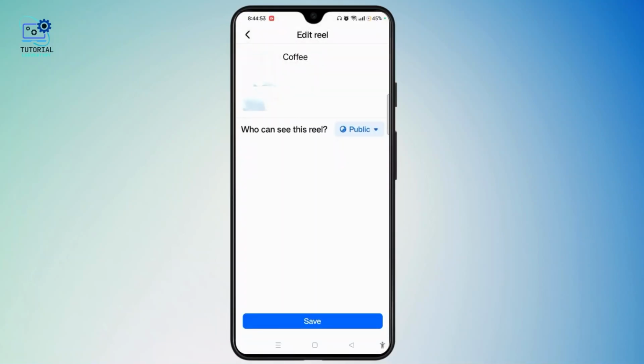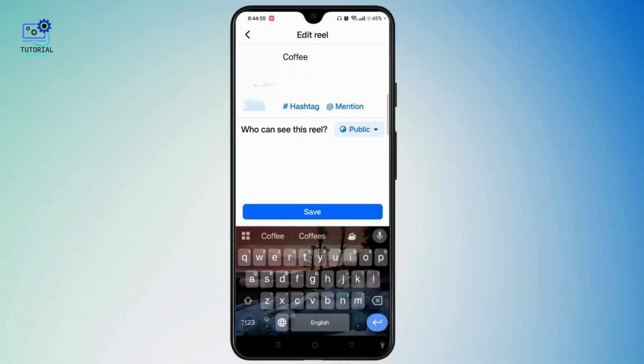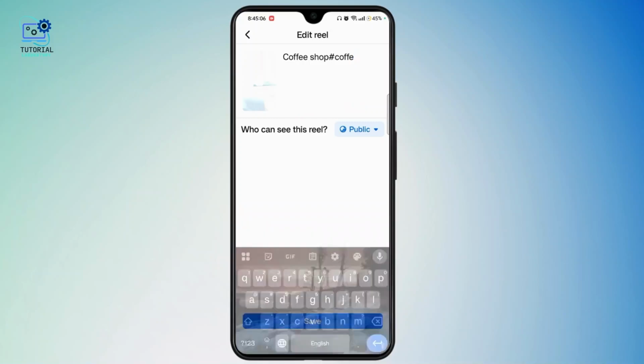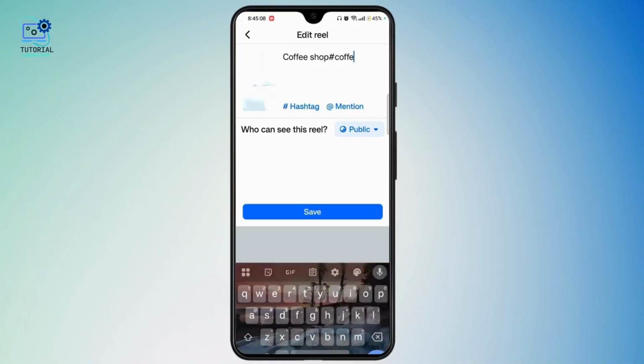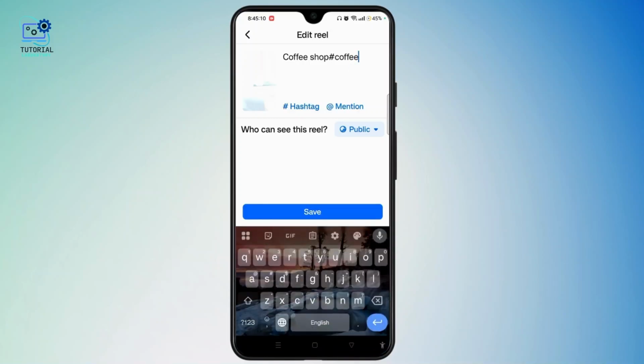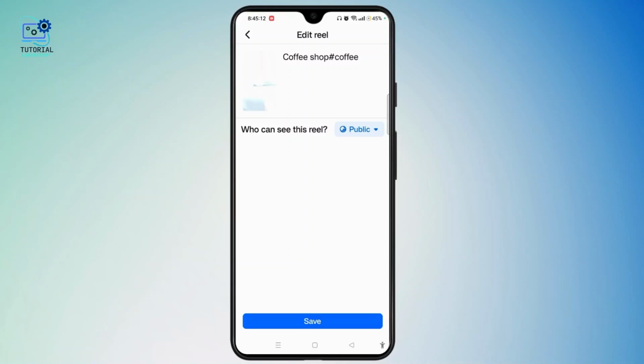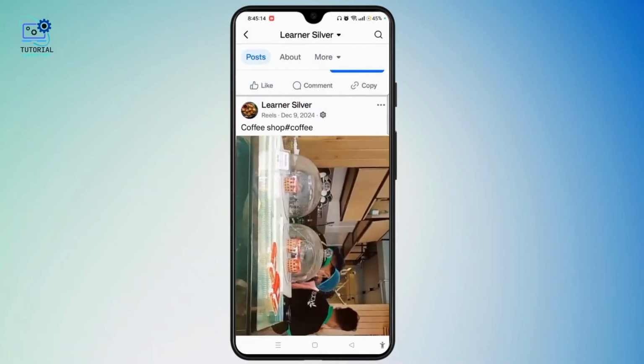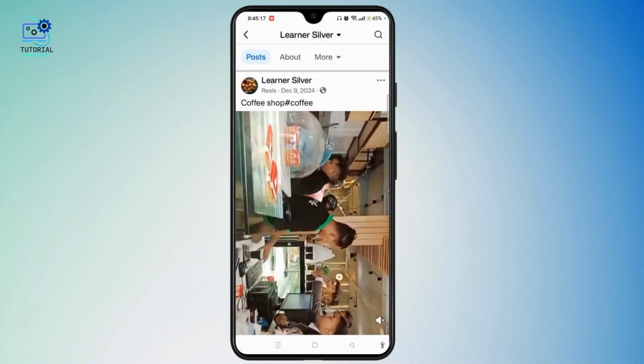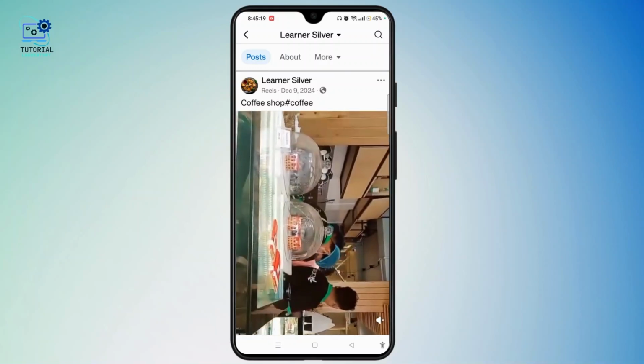Moreover, you can easily delete the description of this reel video and then add a new one as well. You can add hashtags as well. You can mention any friends of your choice. And after you have edited, tap on the save button. So in this way, you can successfully edit the Facebook Reel video after you have posted.